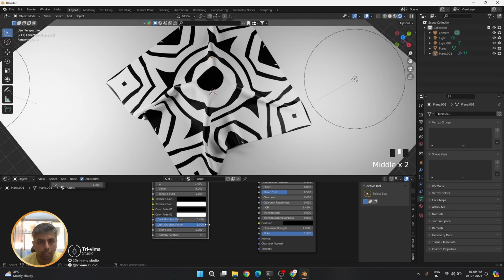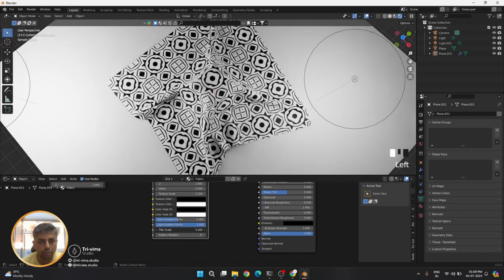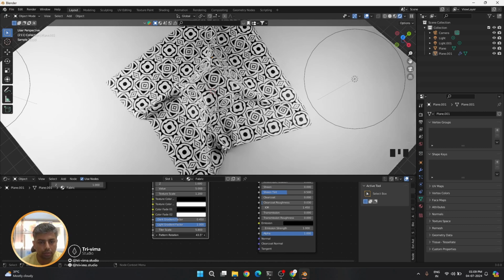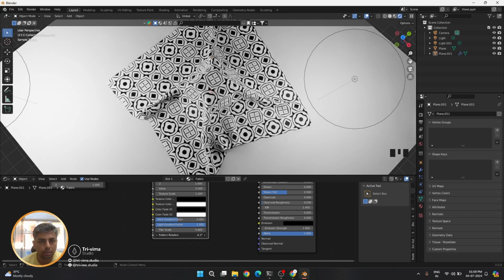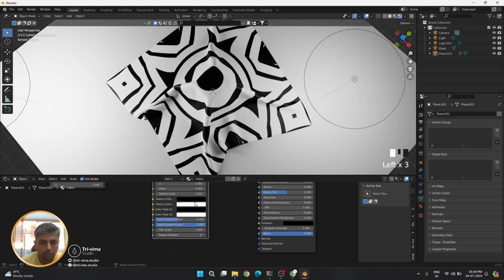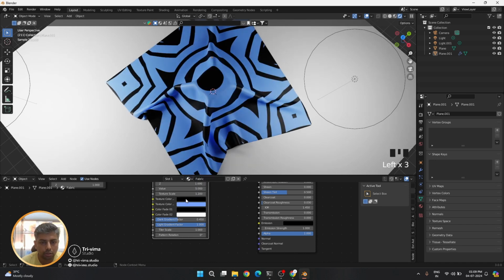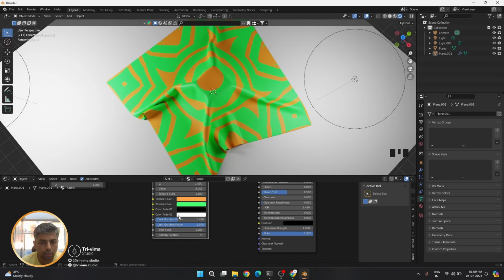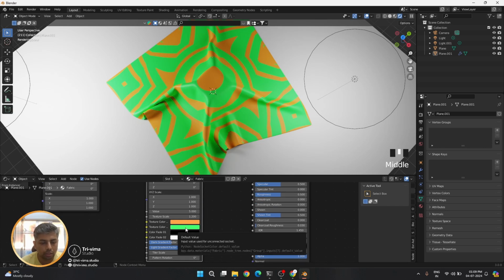Here you have it. Again, I can change it. I can change the rotation. Okay, and you can do this. It's nice. It seems like a kaleidoscope. Let's change the color. Again, let's have something different. Let's have green, a little yellow or orange, and nice.